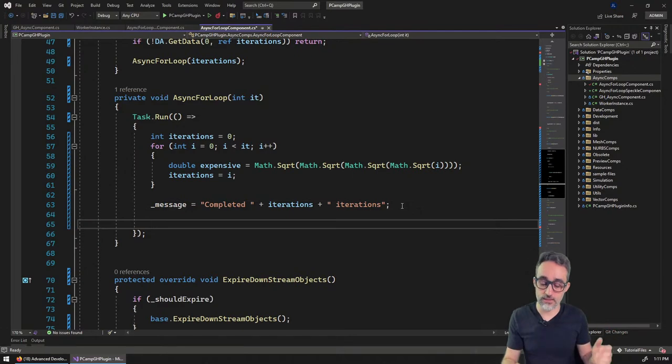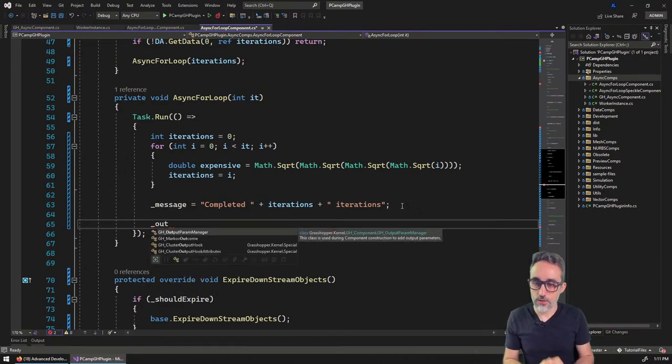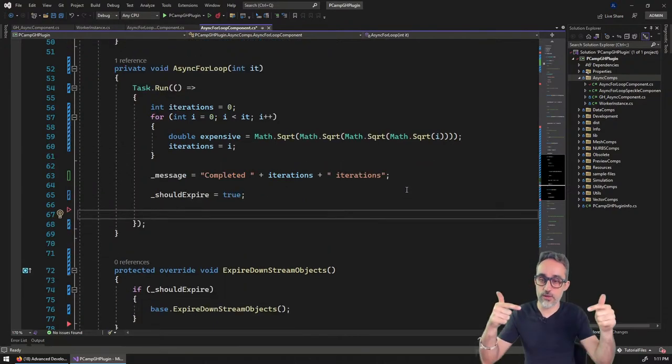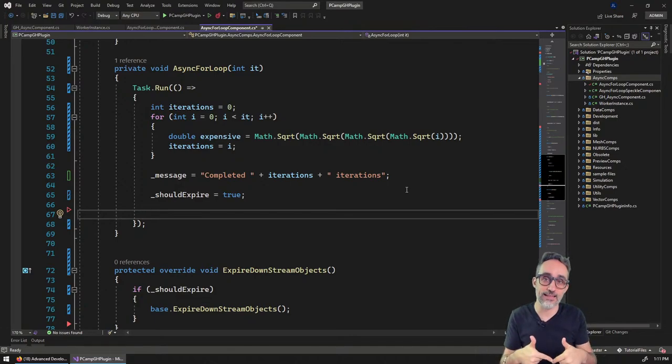What we could do after that is, once we've calculated this, change should expire from false to true. That in itself is not really going to do anything. However, at the same time, we can force the component that we're at to update itself.